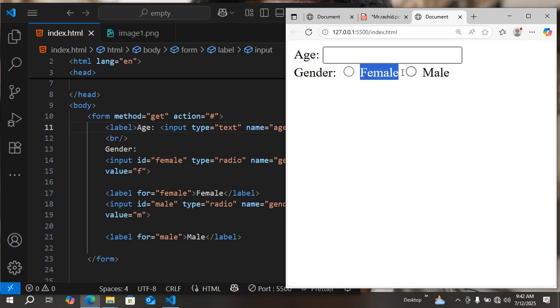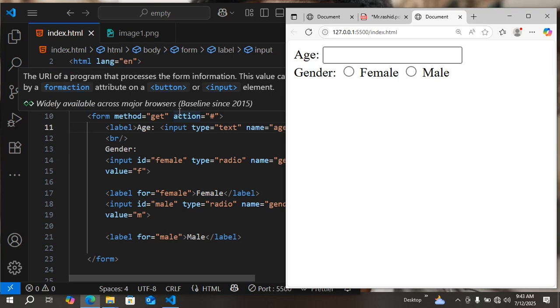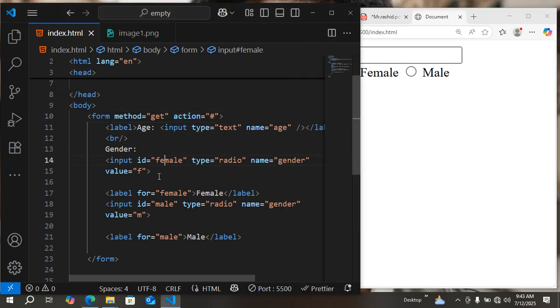Okay, this label, female, is for this input, which is an input of type radio. As you can see, the for attribute states which form control the label belongs to, and you should not have the radio buttons use the ID attribute here. So that's how we can use labeling form controls.